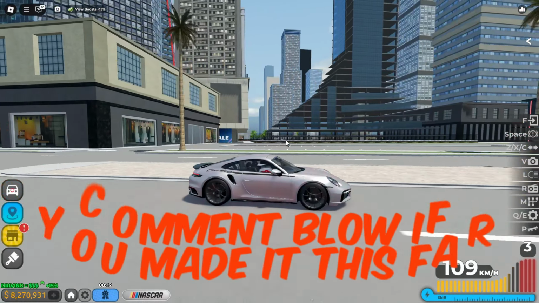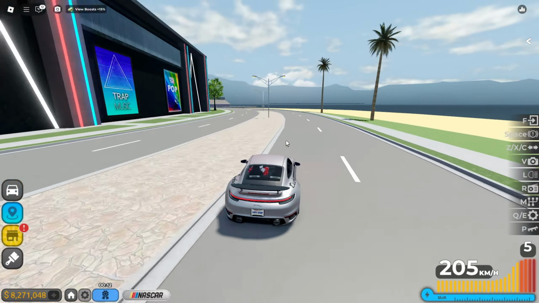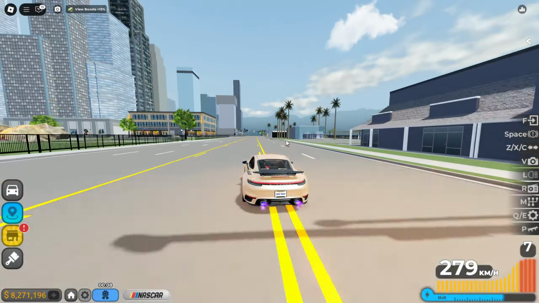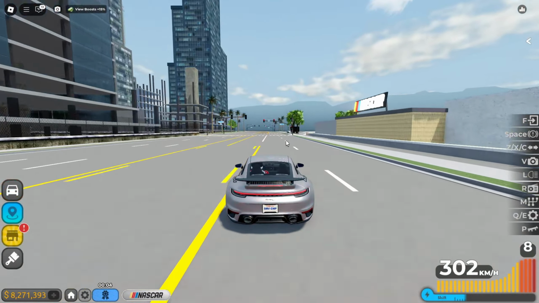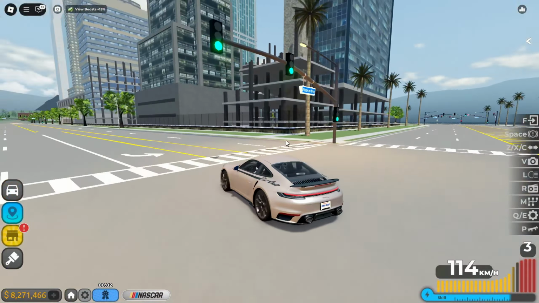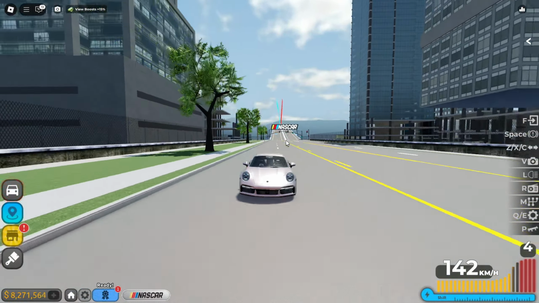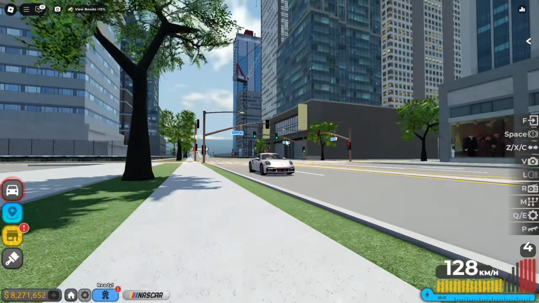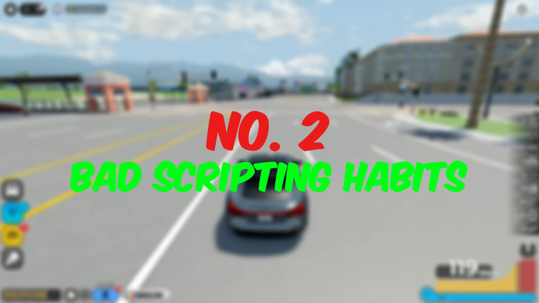So now we're down to the top 3 mistakes. At number 3, we have ignoring feedback. If you don't listen to feedback, your game won't improve. Pretty straightforward. So to fix this, ask players for feedback either on Discord or social media. You can do this by creating a social media account and linking it to the Roblox game. You can also use analytic tools to track where players quit, and you can also update your game based on community suggestions.